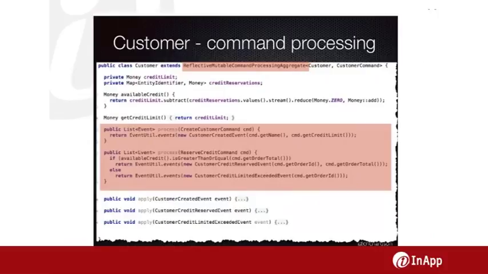So this slide actually shows the command processing capability of an aggregate class named customer. The framework that I'm using here is Eventuate. Eventuate is a very popular event sourcing framework. You don't really need a framework. You can build one of your own using Spring Boot and other related libraries. But this actually makes it simpler, where you define your aggregate, and then you can have the command processing and the event processing inside the same class.